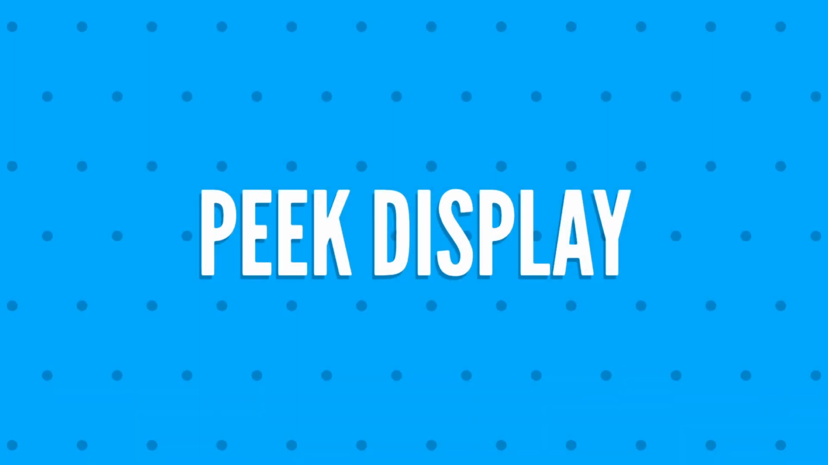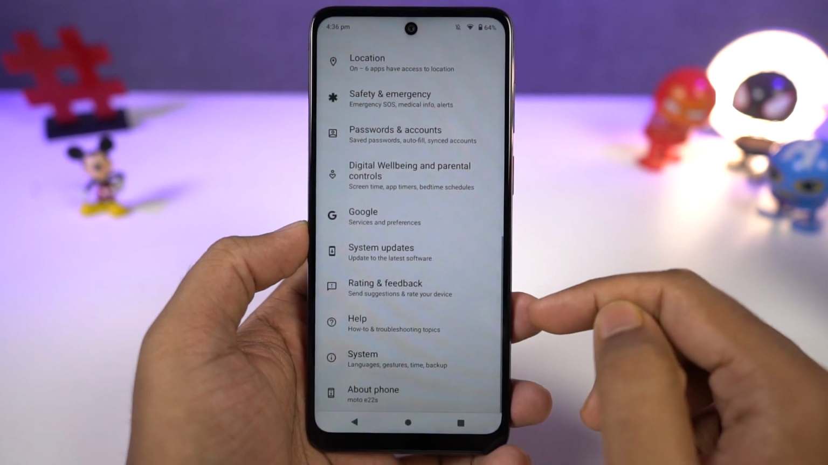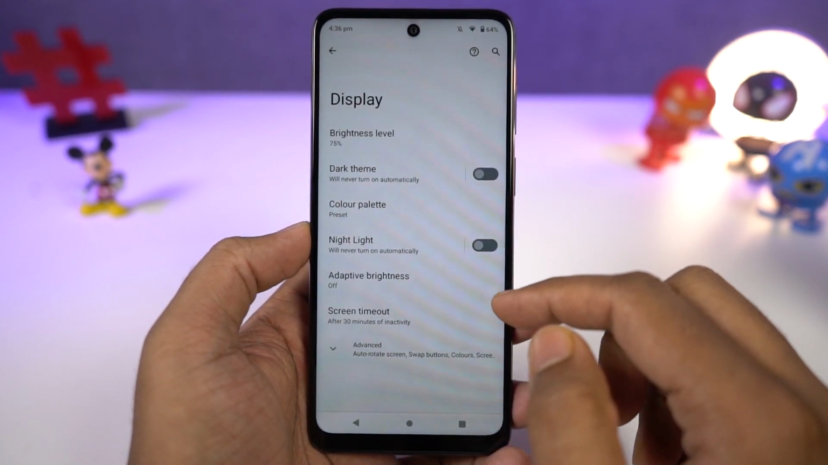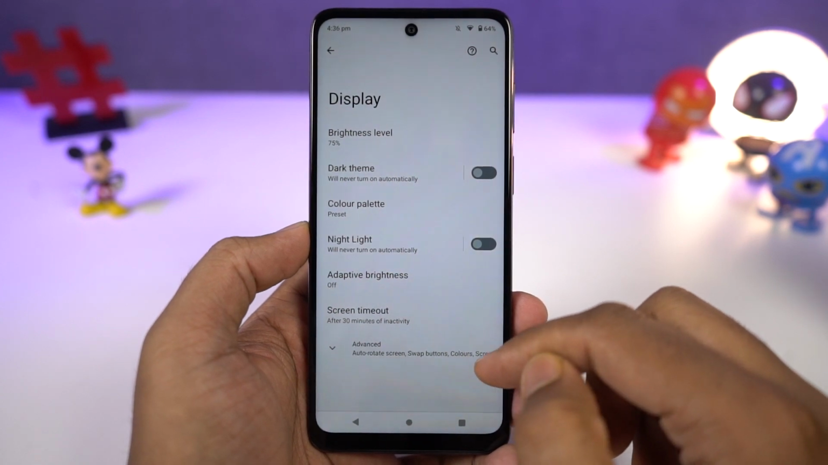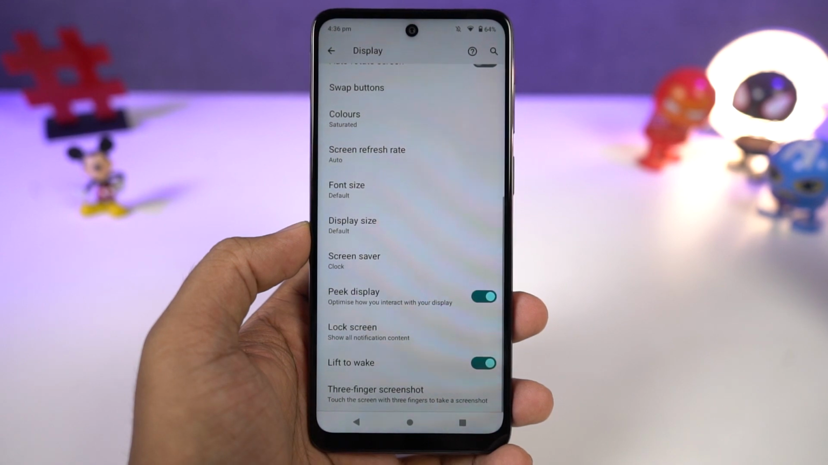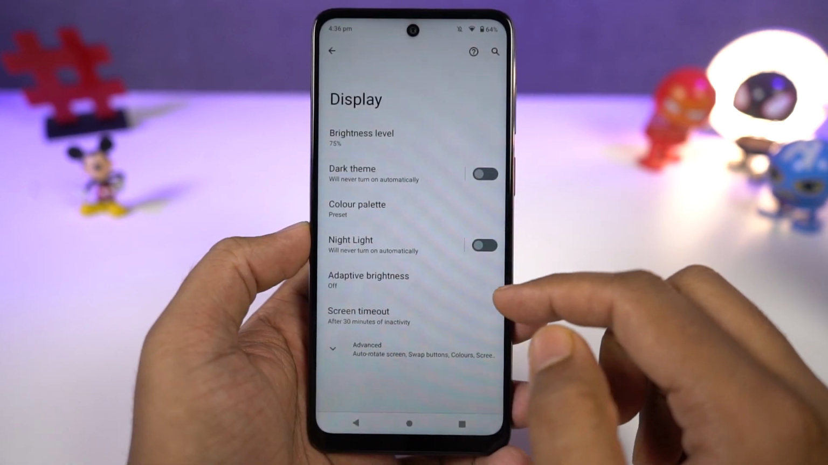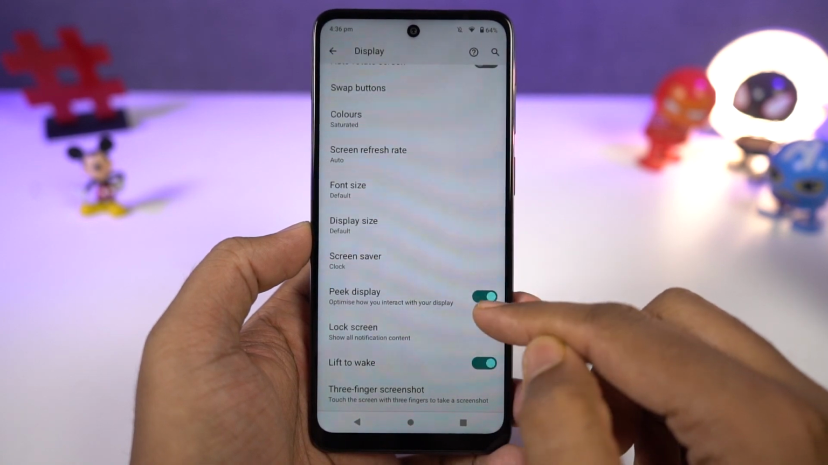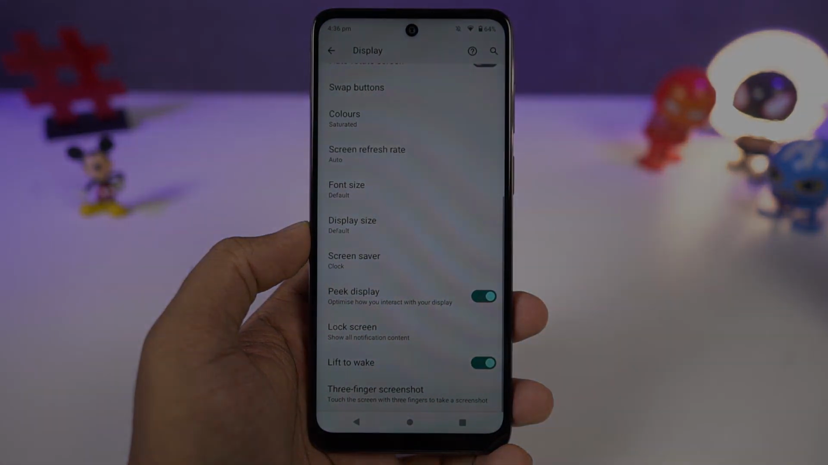Next we have peek display. You can enable it directly from the display settings or the Moto app. And once you enable this feature, whenever your phone is locked, if you get a notification, you get to see it on the display. From here, you can have some brief information about your phone, like the time, battery percentage, all the notifications, and you can also interact with those notifications. Peek display is a pretty unique feature that you can find only on this phone, and I would definitely recommend you to try it out.